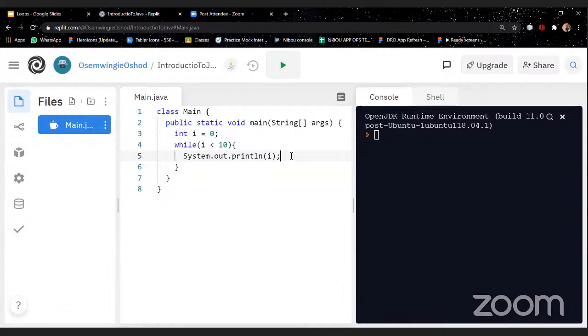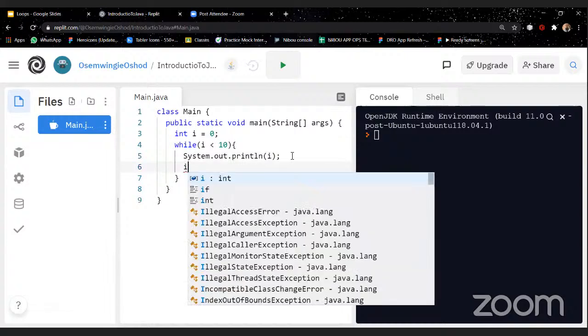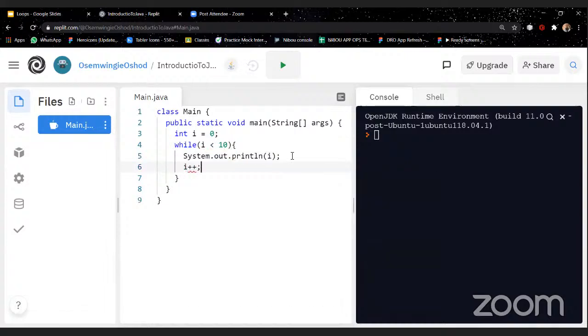For it to make sure that it breaks out of the loop, we have to be incrementing the i after the block. So this is the keyword while, this is the condition, and this is the increment. We're incrementing i after every iteration that we run the code. So let's run this.